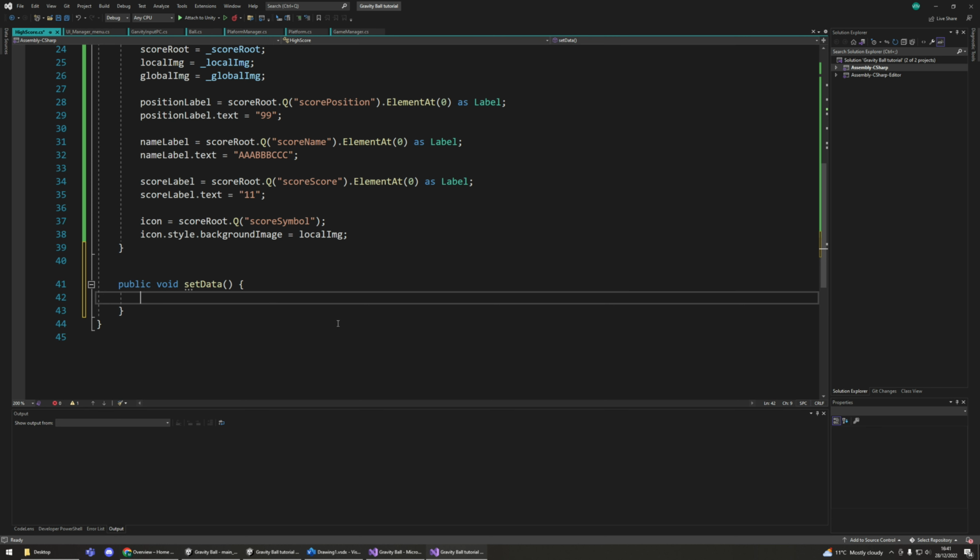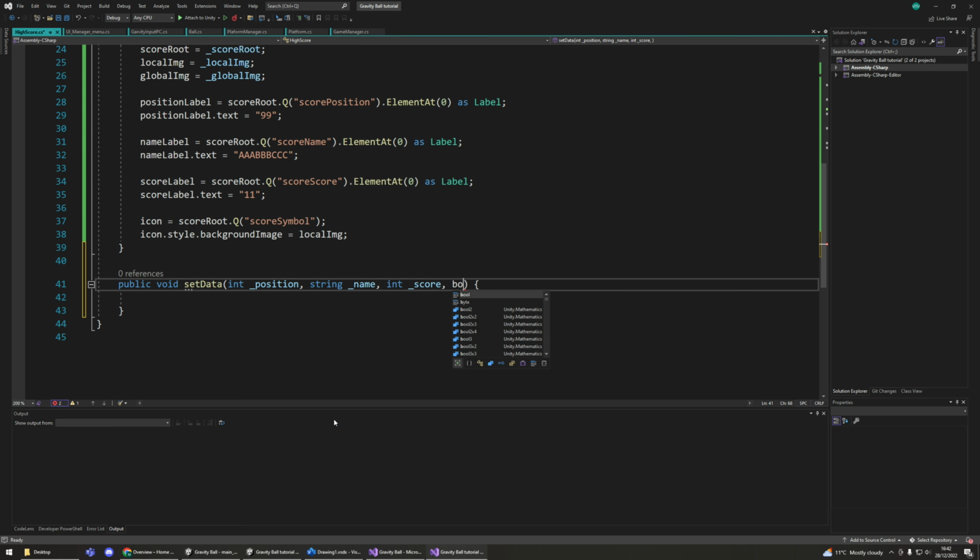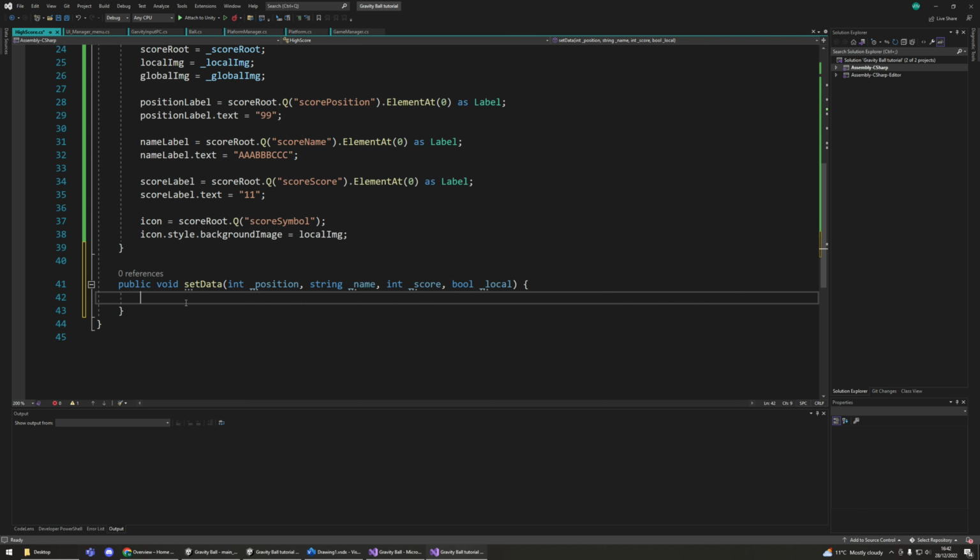So we need to be able to set the data for a particular HiScore. To do that, we need a few things. We need an int position, a string name, and a score. And of course we need a bool: is it local?